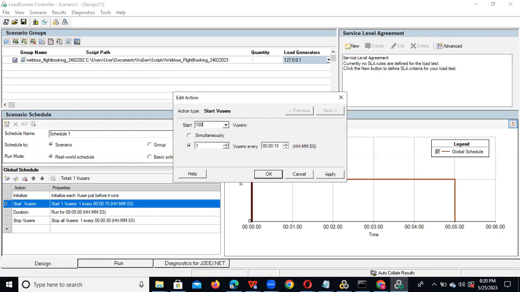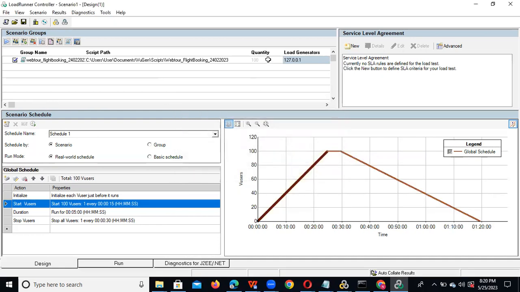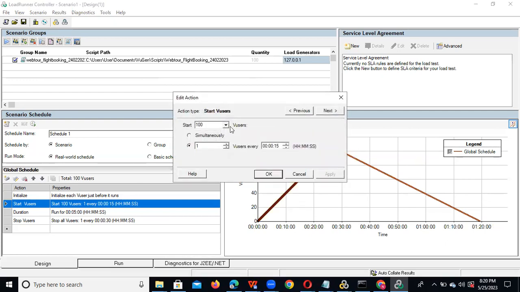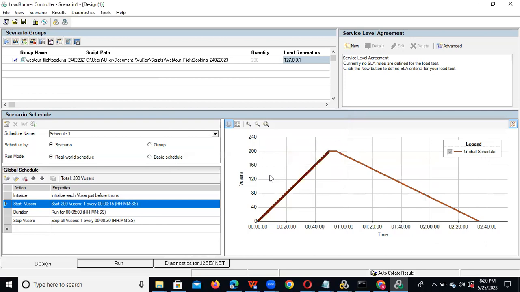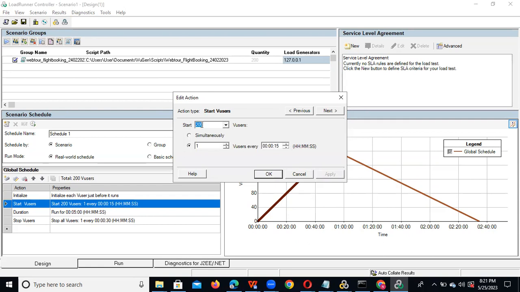I want to test this scenario with 100 users, so you can give 100. Okay, if you click 100 and click OK, you can see it highlighted here. You can observe how many users: 100 users. If you want 200 users, you can give 200. So the number of users you need to design from here. As of now, I'm giving only 10 users because we don't have much time, right?